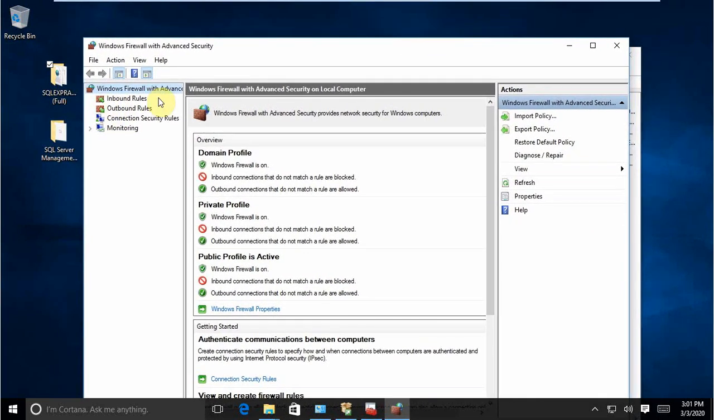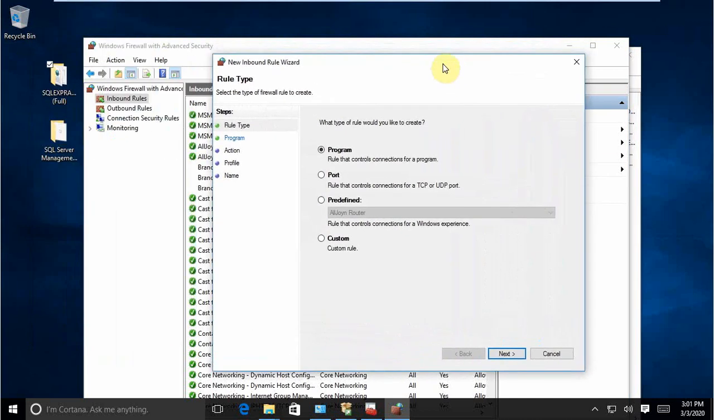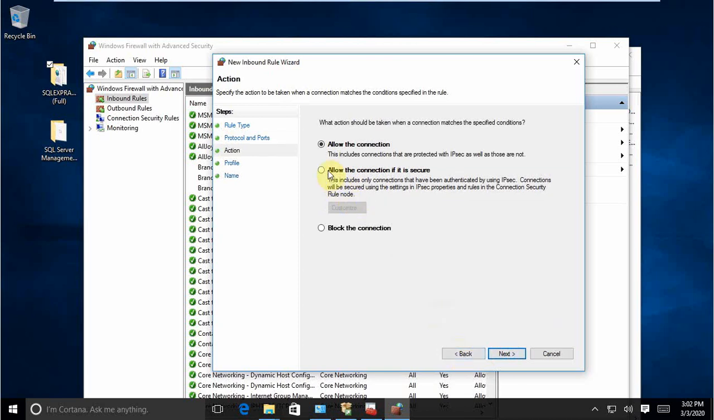And then from the left hand side you will see the list of all rules and monitoring. So we select the inbound rule, then on the right hand side of the pane we have a new rule under the inbound rule tab. So select the new rule. Okay, a new window appears as the new inbound rule wizard. For the first time, select port and then click next. And then we select TCP and we put a specific local port which is 1433 for SQL Server only. And then we allow the connection.